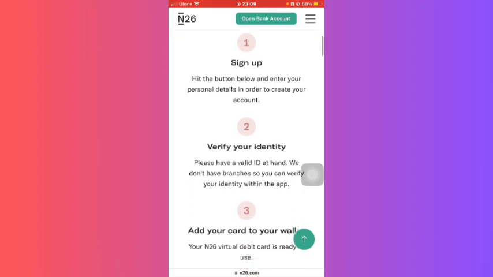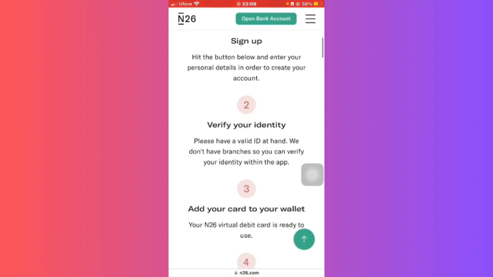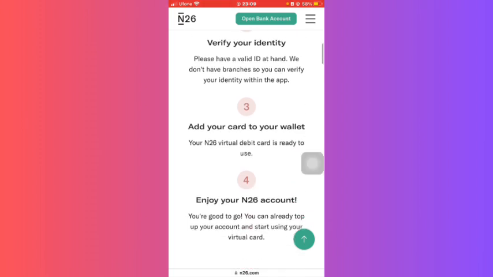Step 3 is to add your card to your wallet. Your N26 virtual debit card is ready to use and you can add that to your wallet. After that, all you have to do is just enjoy your N26 account and you're good to go. You can already top up your account and start using your virtual card.